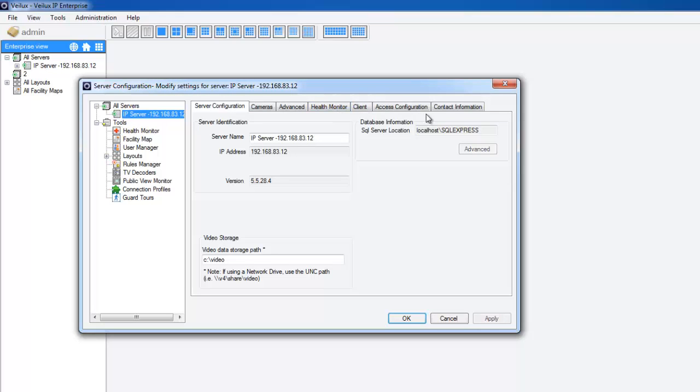And you're going to get a bunch of tabs. This is all the information you're going to need about your server. The server name, we can name this, you know, Veilux. You know, the IP address of the server and the version of the software that you are running.